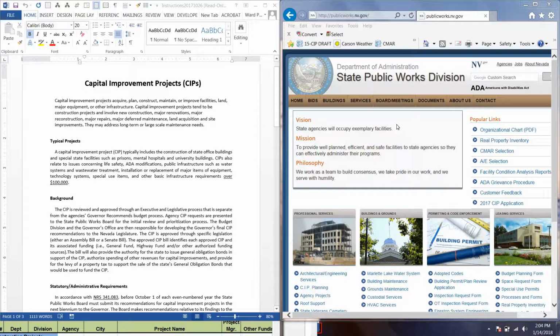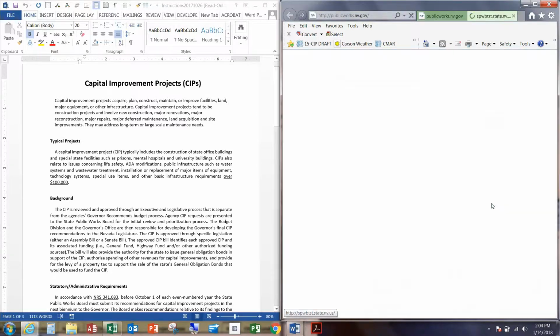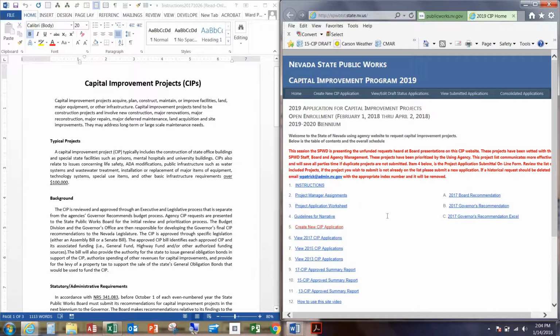We're going to start from the home page at publicworks.nv.gov, and from there, under popular links, we're going to find the 17 CIP application. We'll click this button, and then here you've got 12 numbered links and 3 lettered links. We're going to go through these with a little brevity here.